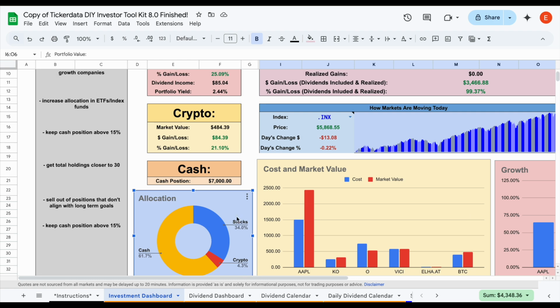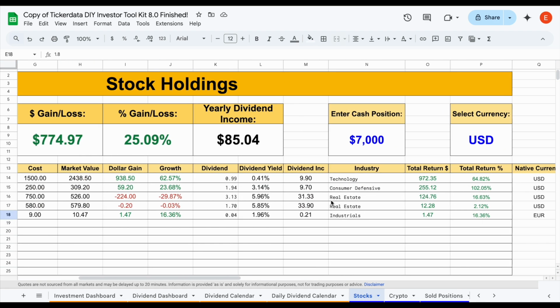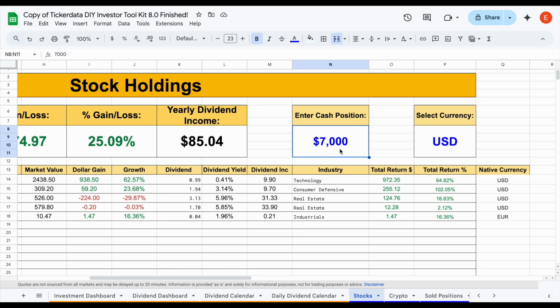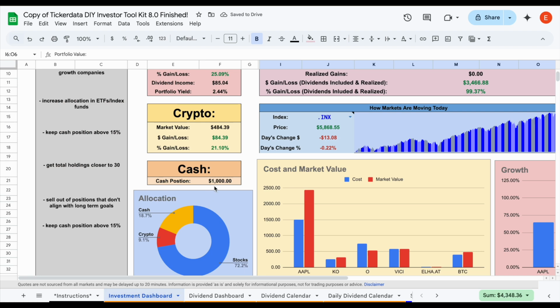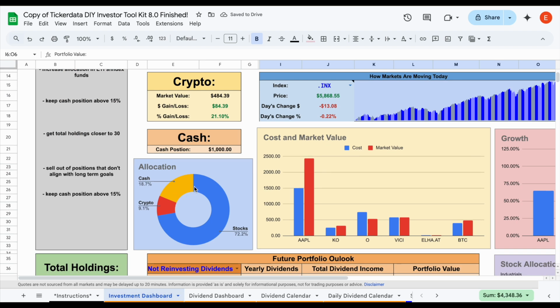Now, one thing I do want to point out is our cash position. If we jump back over to the stocks tab, what you want to do is also enter the cash position that you're currently sitting on in your portfolio. So if your cash position is currently about $1,000, you'll just type that in there and hit enter, and you can see your investment dashboard allocation will automatically update.